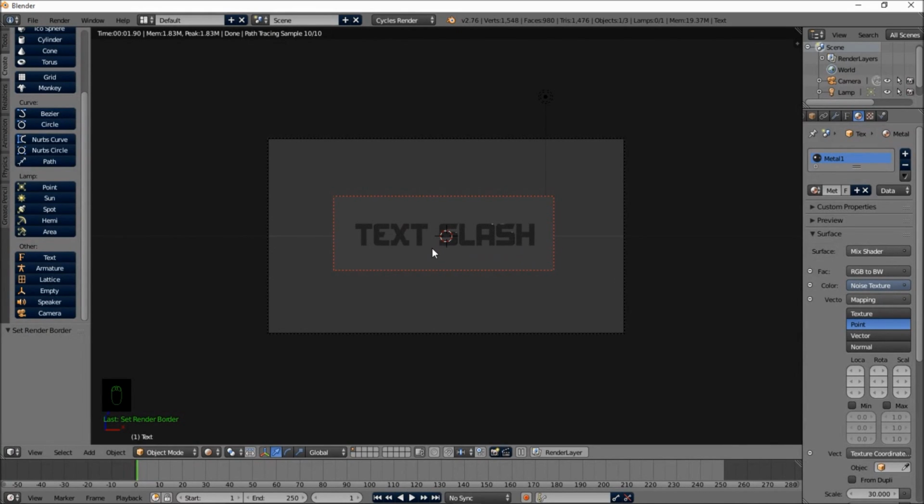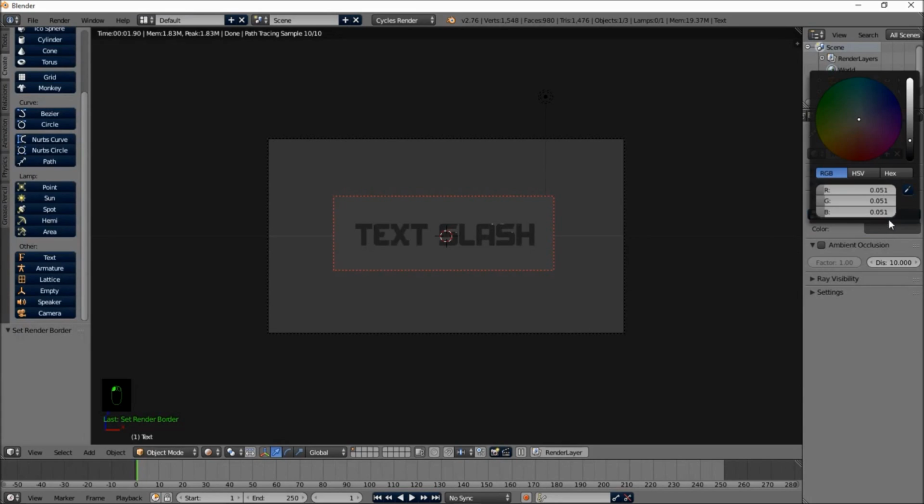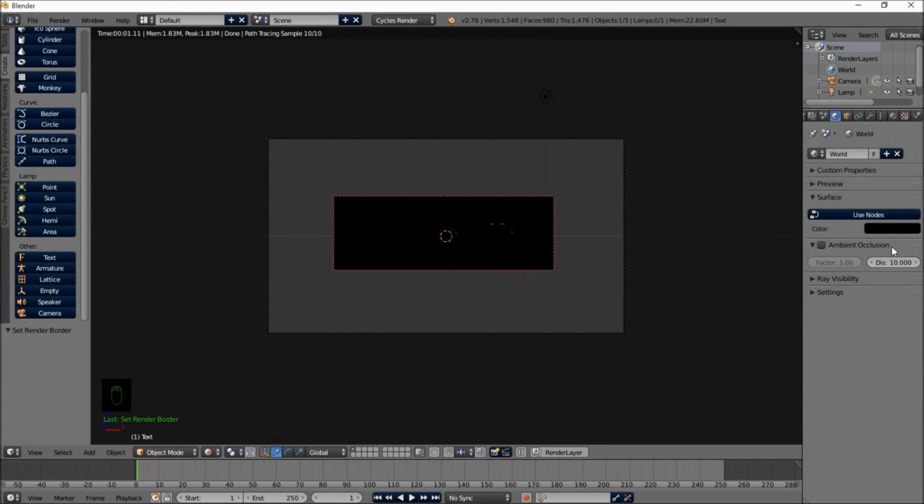So you can see we're going to have to change our background color and then adjust the lighting for our text. So let's go into the world settings. That'll be this menu here at the right of the screen. Click this box and pull this dot down to black. And now you can see we need to adjust the lighting on our text.